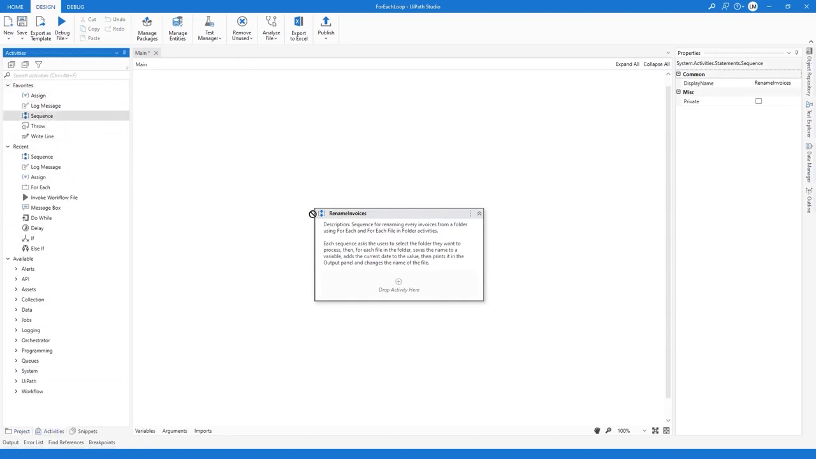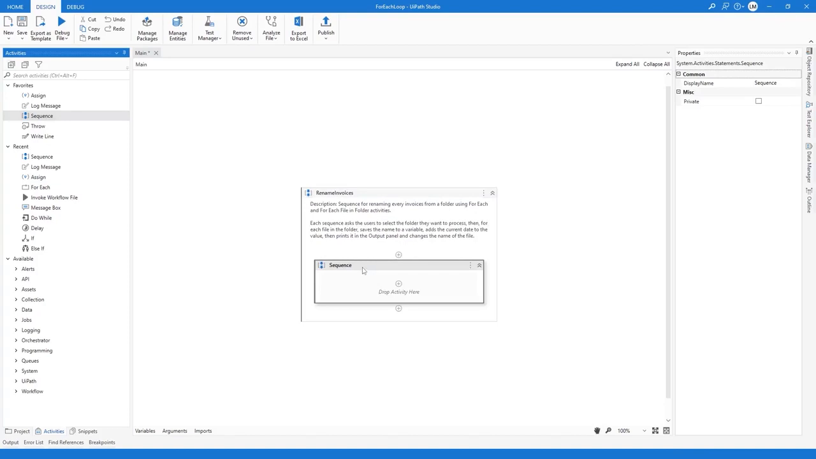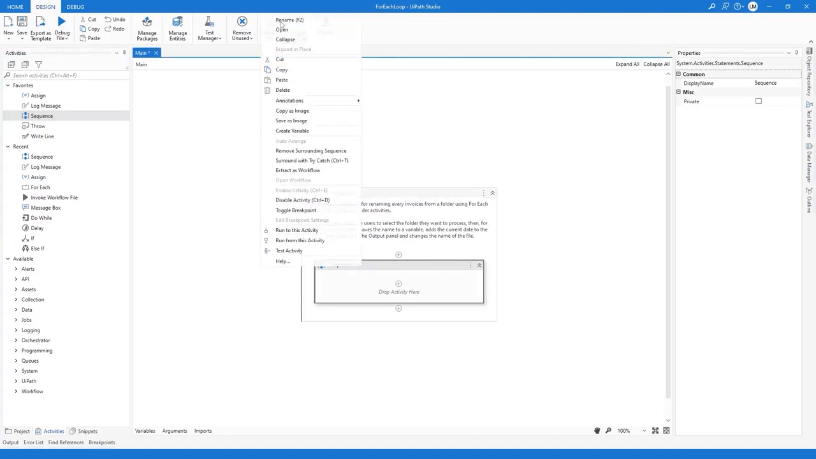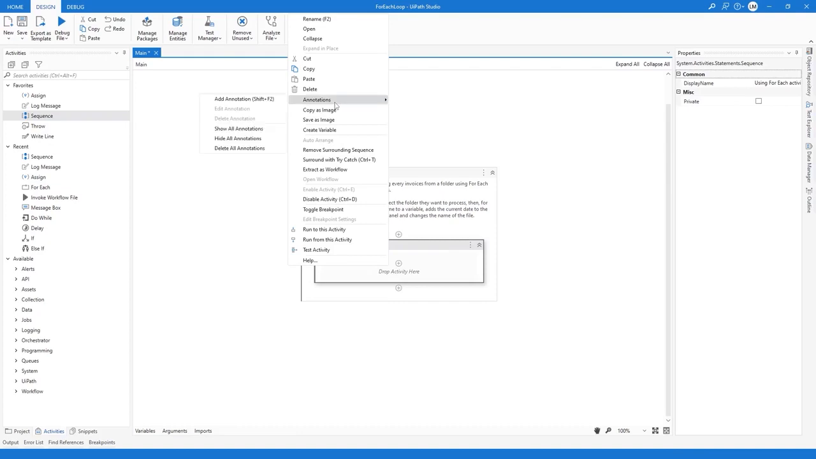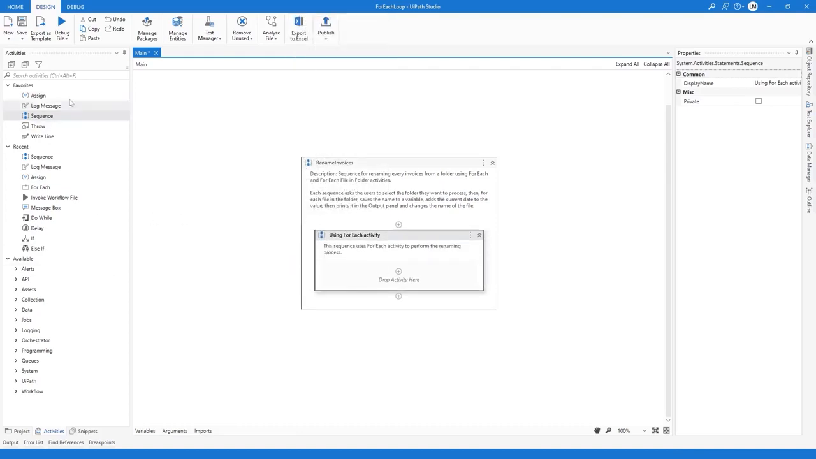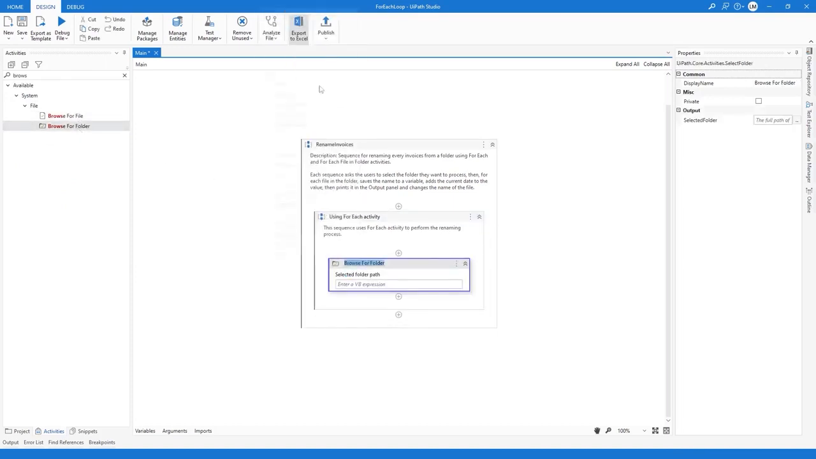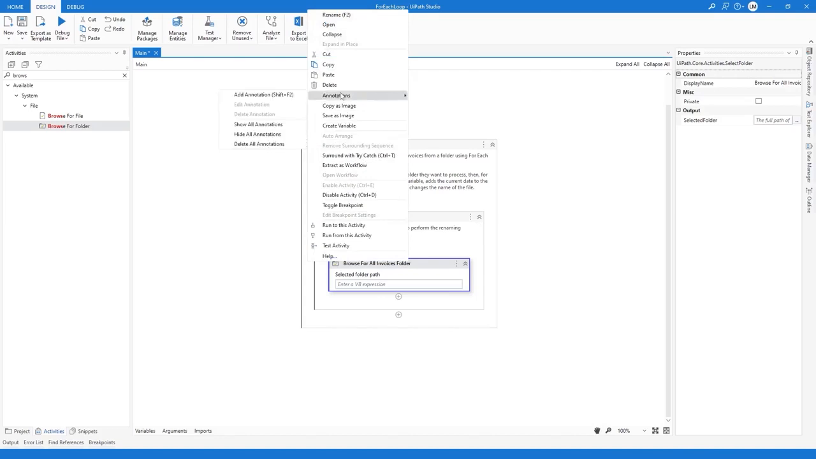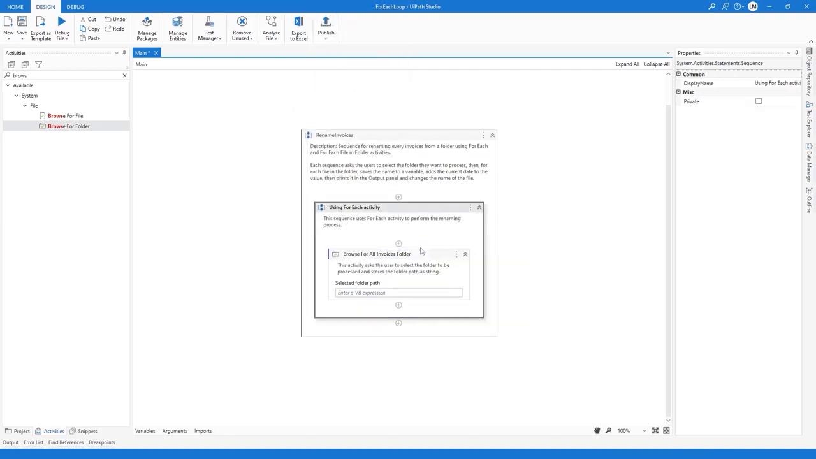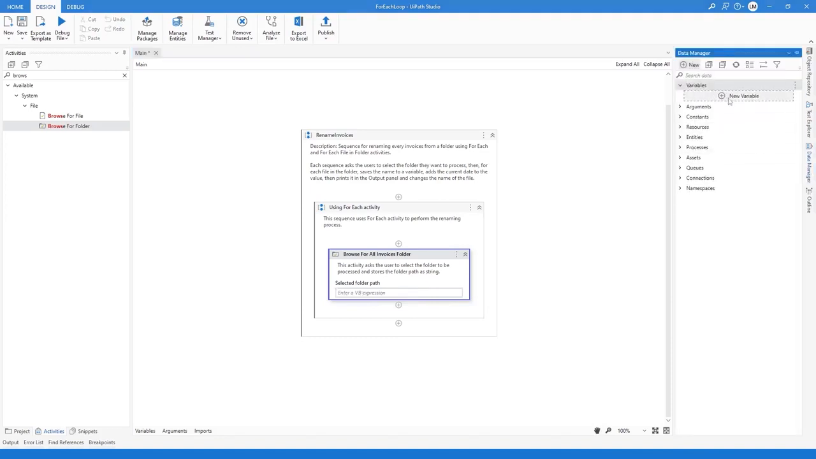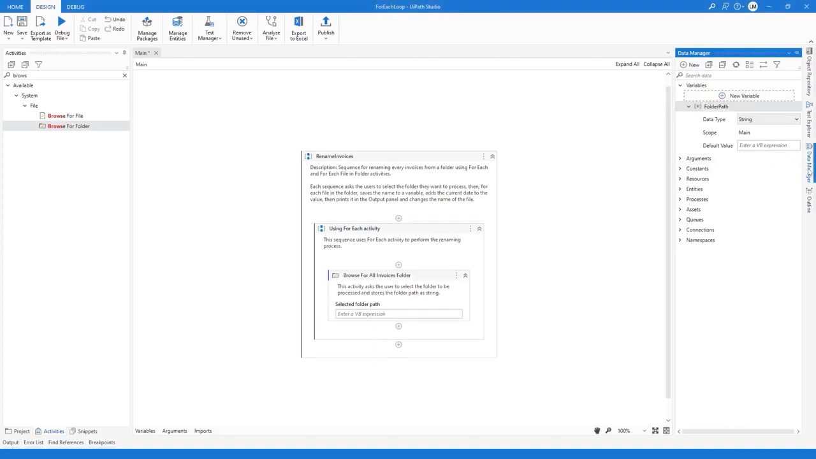Let's start building the sequence with the ForEach. Rename it and add an annotation. We'll add a Browse for Folder activity to let the user choose the folder to process. This activity opens a dialog box prompting the user to select a folder and saves the folder path to a string variable. Let's create a variable for the output, folder path.